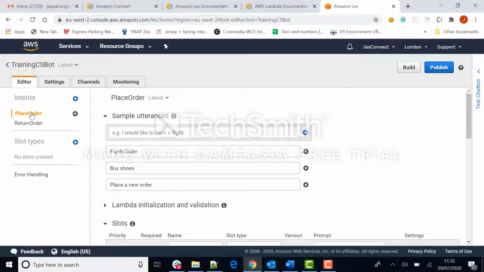In this I created two intents: one was place order and the other was return order. So let's go with place order. This is a scenario where I want to check whether a user is a registered user or not. If they are a registered user, then I'll find the products and try to place an order for the user. This flow is just a POC, so I haven't gone end to end, but I'll give you a picture of how it works.